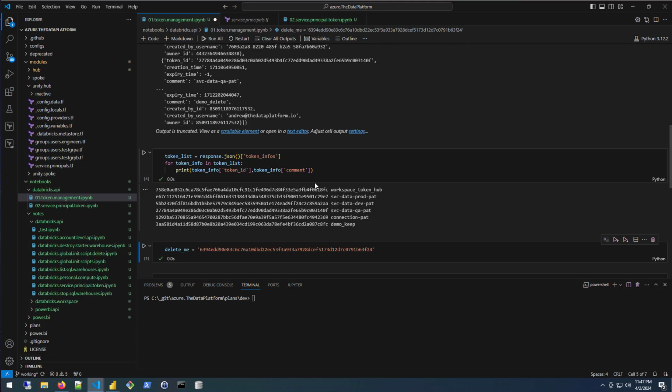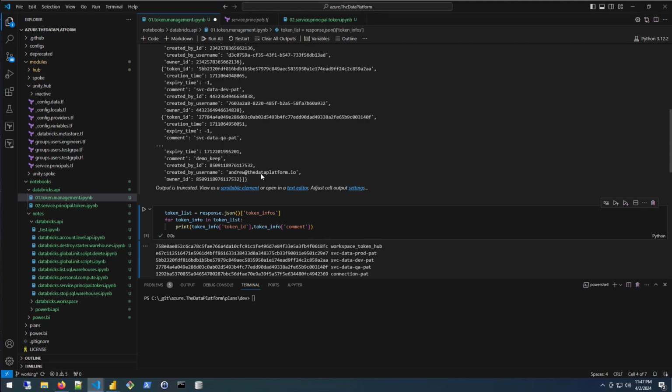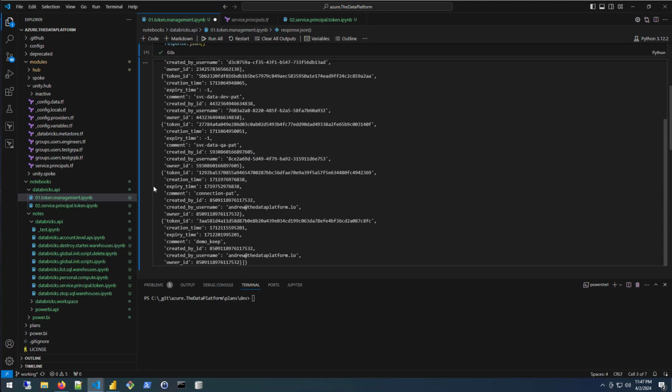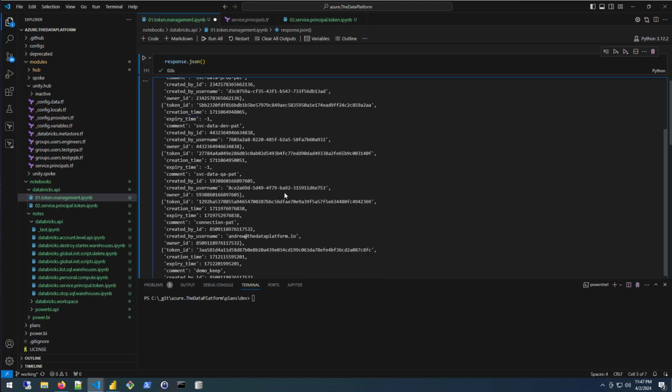I've not showed you how to create the service principal token yet, but this is a management step that you need to understand, so that if we were to scroll back up and look at these service principals and we can create a scrollable item, you can see some really useful information. So I can see the comment, which is, like I said, not mandatory, but it helps me know what it is. I can see the created by ID. I can see the created by username. I can see the ID of it, or the owner ID. I can see the token ID. You can see the expiration time if it's, you know, -1, or if it's got a specific date.